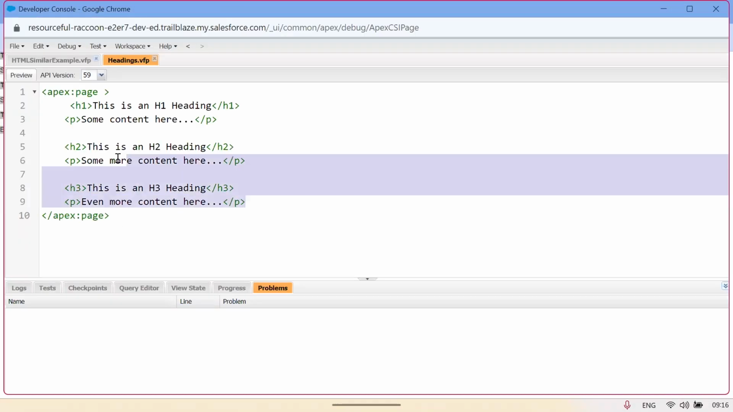This is possible in the HTML now. Sorry, in the Salesforce. But this is not actually HTML. This is a Visualforce page, not an HTML document. But the elements which you are going to use in the Visualforce page are similar to HTML. That is why we started our journey of Salesforce development with HTML. Are you getting my point?